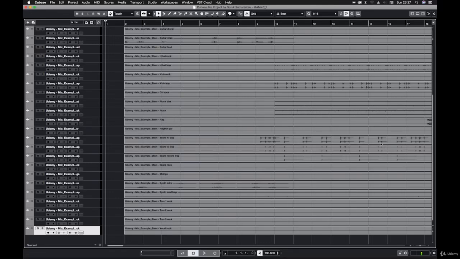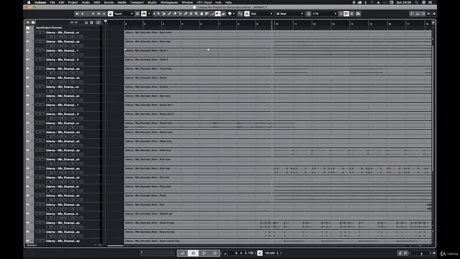To listen to a track, you can either solo it, like so, or you can use the play tool. This handy little tool will play only the track that you click on, starting from the point that you click it. You can rename the tracks by double-clicking on their names.